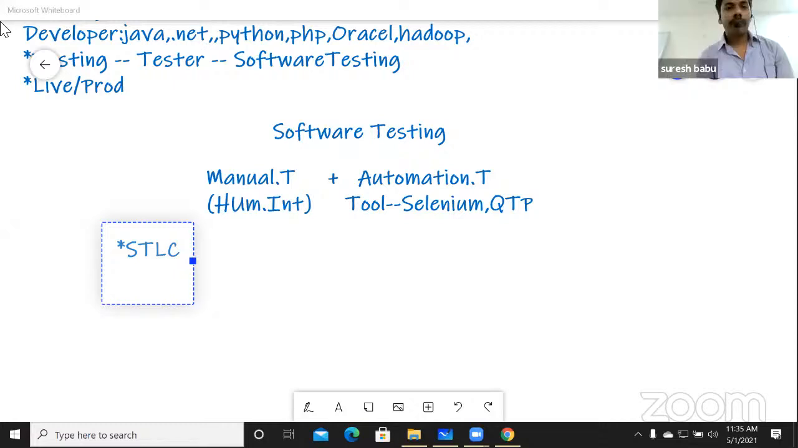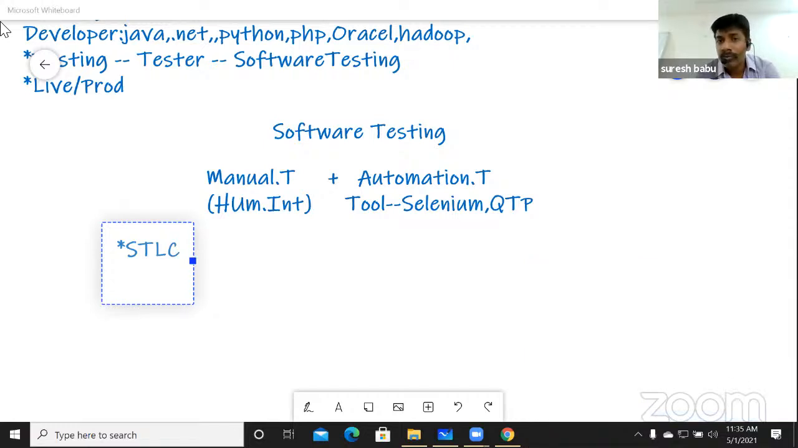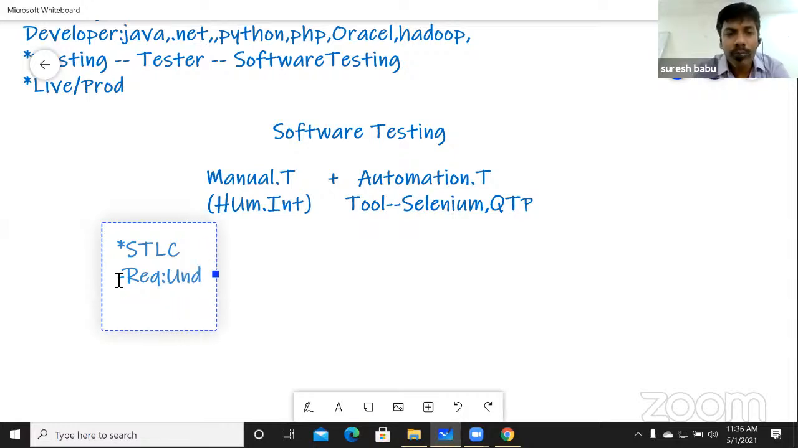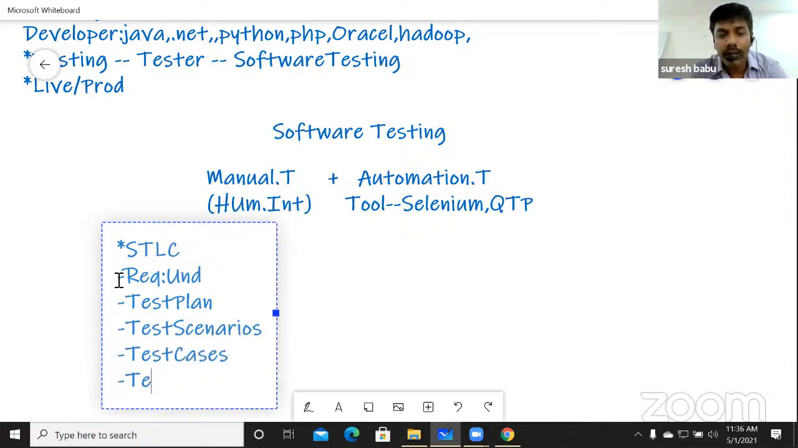If we take software testing, we mention testing life cycle. So in manual testing, we need to understand how to work with the testing life cycle. Mainly we need to understand requirements understanding, and then the test plan, and then test scenarios. After that, test cases, and then test execution.